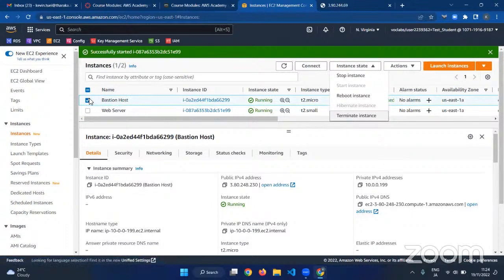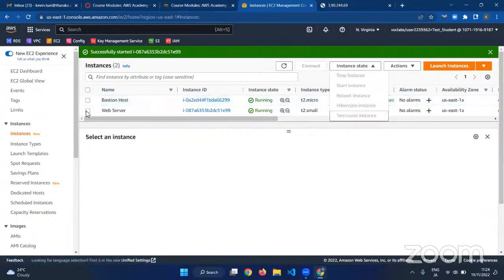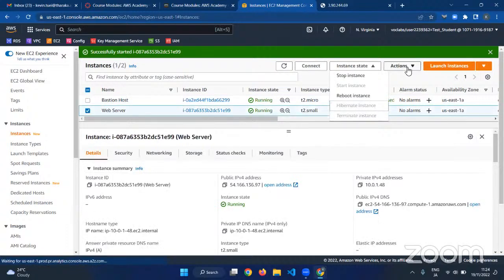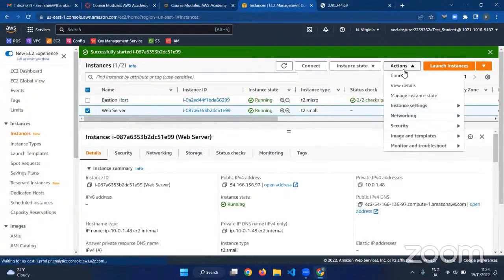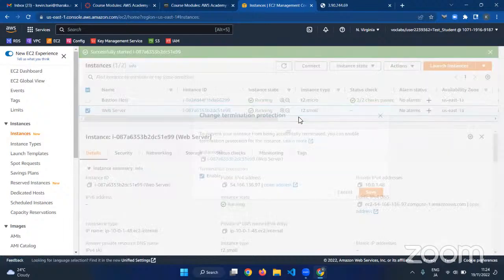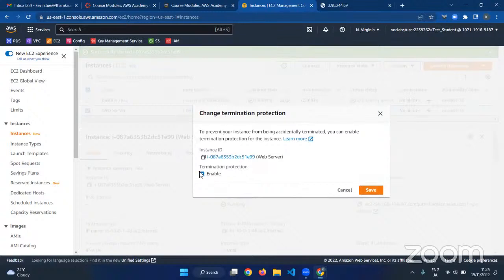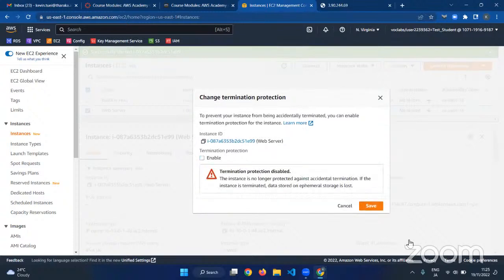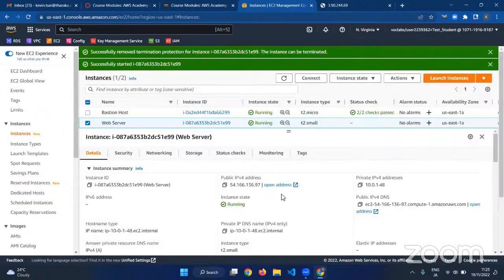So what I'll do, I'll go to web server, right? Remind me, I go to actions, yeah. And then I think it's instance settings. Yes, then change termination protection. Then I'll enable. Then you disable. Right? Then I'll click on save, right? Yep. So that is basically it. Then we now terminate the instance.